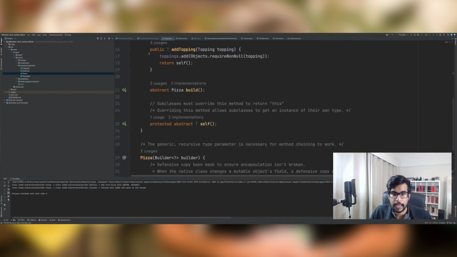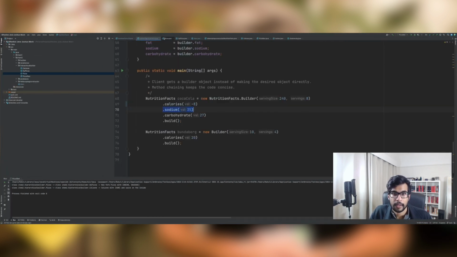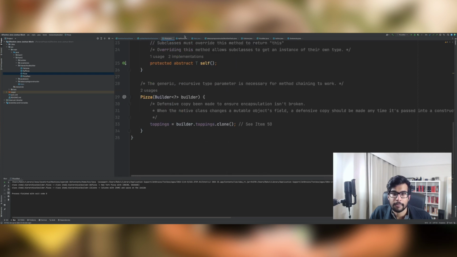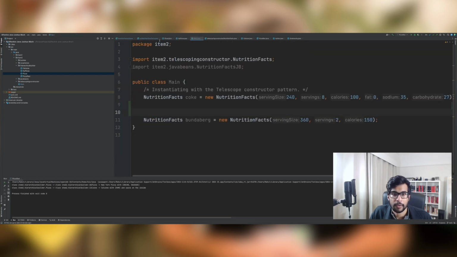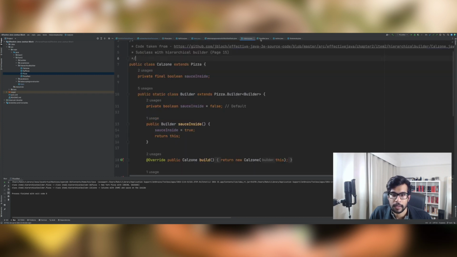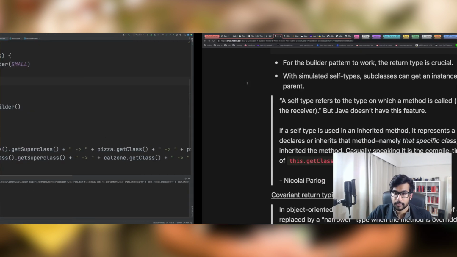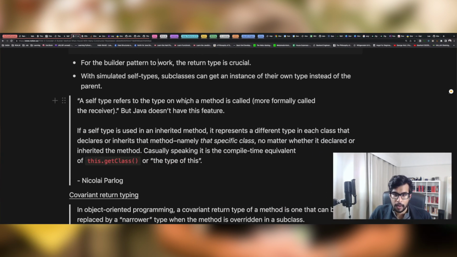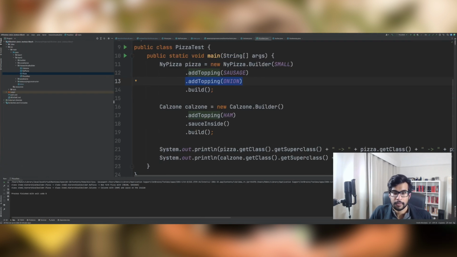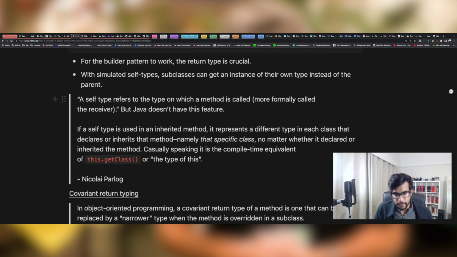So in here, the self-type would be, why do I keep losing that class or that bit of code? Bloody annoying. Where is it? There we go. So here, in the method chaining, the type on which the method is called, more formally called the receiver. A self-type, so the receiver should get the New York Pizza type. But Java, unfortunately, doesn't have this particular feature of a self-type.